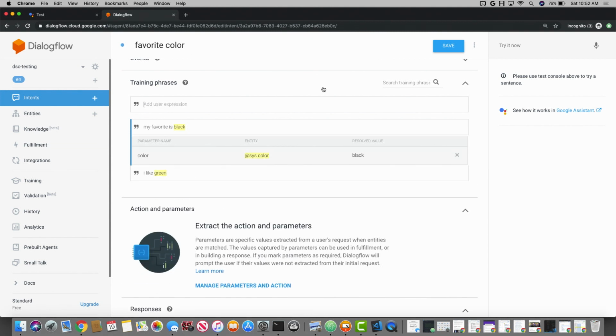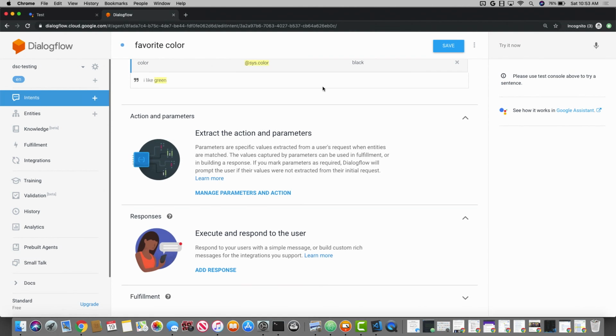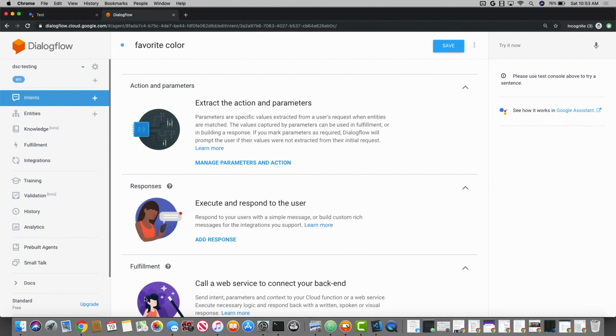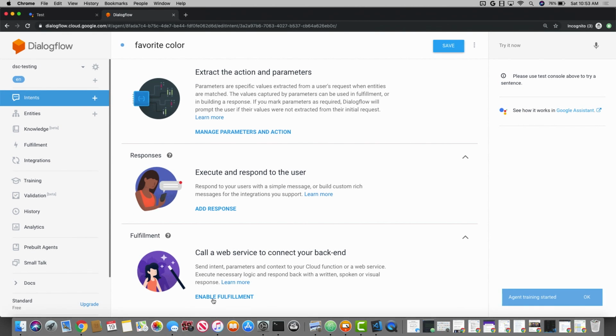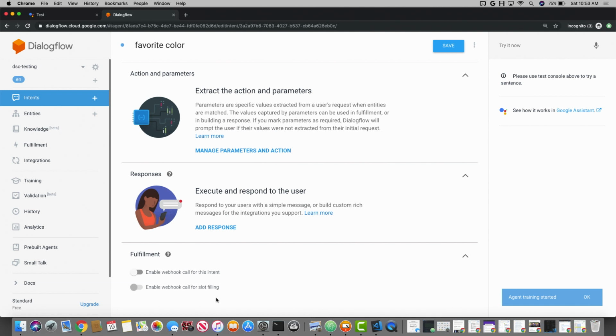So two training phrases, and then we have to go to the fulfillment, because for this intent, we are going to use some custom logic to calculate the length of the color and then give back the lucky number. What we need to do is enable fulfillment. So we just need to toggle this to enable the webhook.